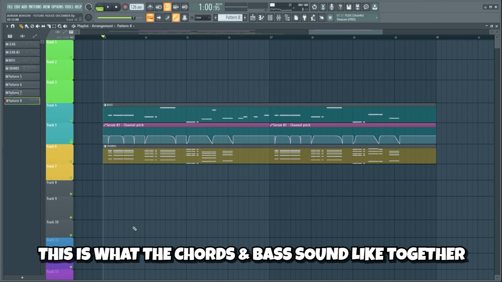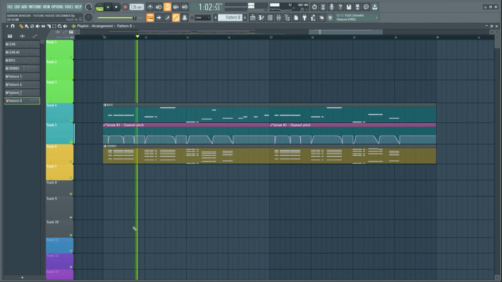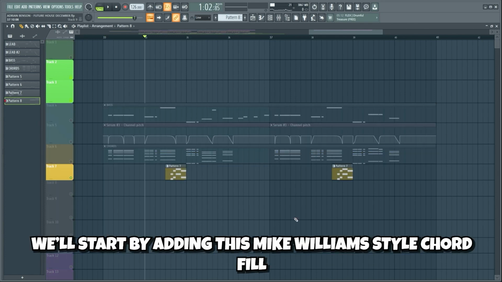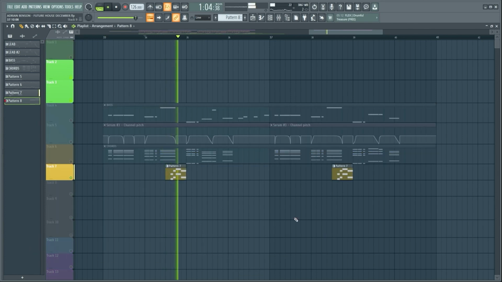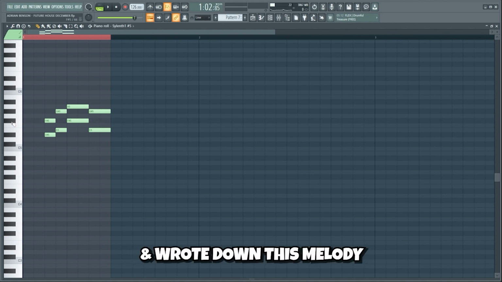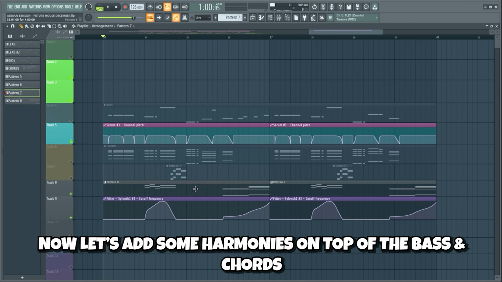This is what the chords and bass sound like together. They sound good, but let's add some cool things on top to make the drop more interesting. We'll start by adding this Mike Williams style chord fill. I just used the Synth 1 preset and wrote down this melody. Now let's add some harmonies on top of the bass and chords.